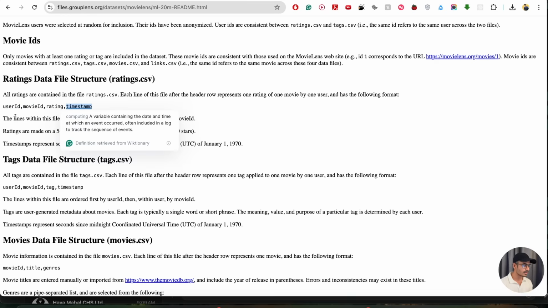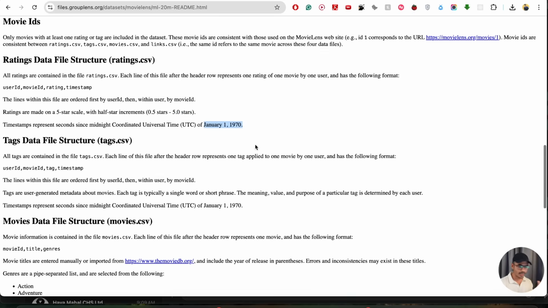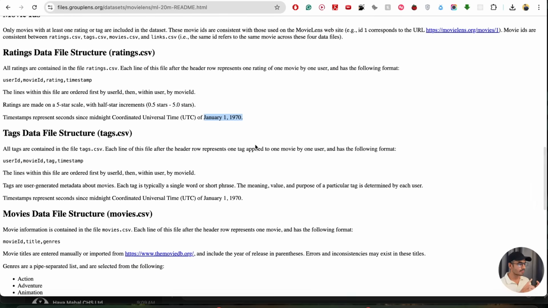The lines within this file are ordered by user id, then within the user by movie id. Ratings are on a scale of 0.5 to 5. Timestamps are represented in UTC time format like this. All right, we understand the ratings file has the rating data with the movie id, user id, rating, and the timestamp.